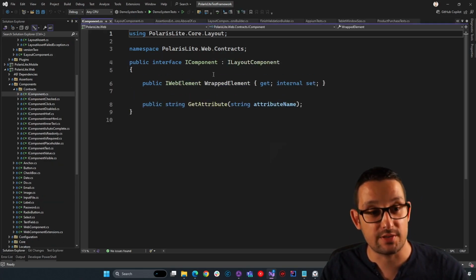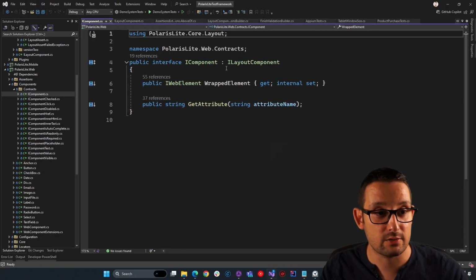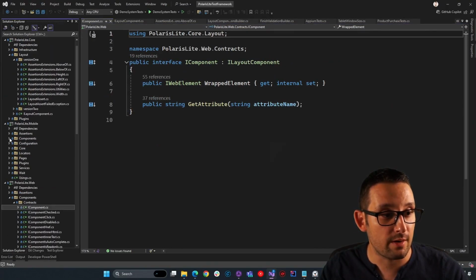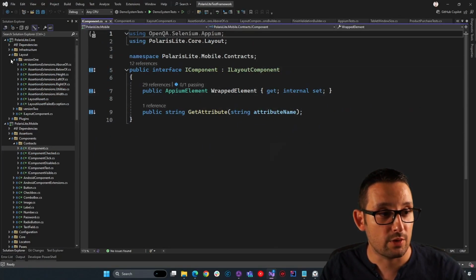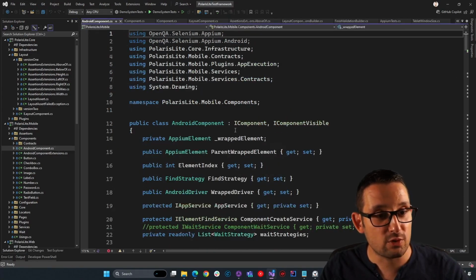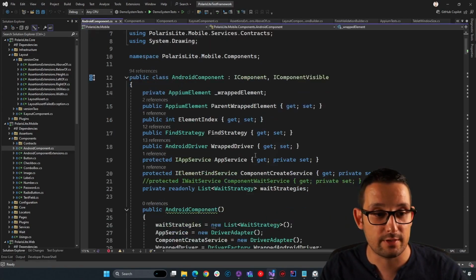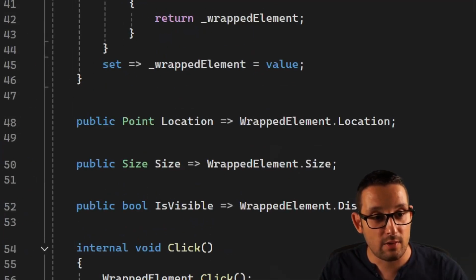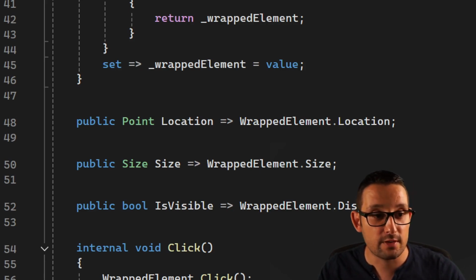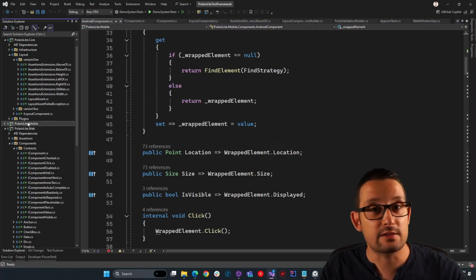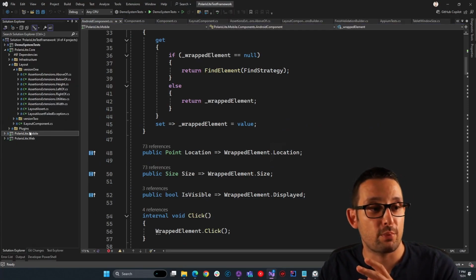actually in our iComponent first interface, we are deriving from this iLayout component. We're doing the same for the mobile interfaces here. We're deriving from the iLayout component. This means that my Android component now needs to implement the iLayout component. And as you can see here, I added these two properties. It's the same thing for the web component. Right now, in my web component adapters and the Android component adapter, I have these two properties: point, which is the location, and the size. That's it. That's the only thing that I need to change into my two projects here.